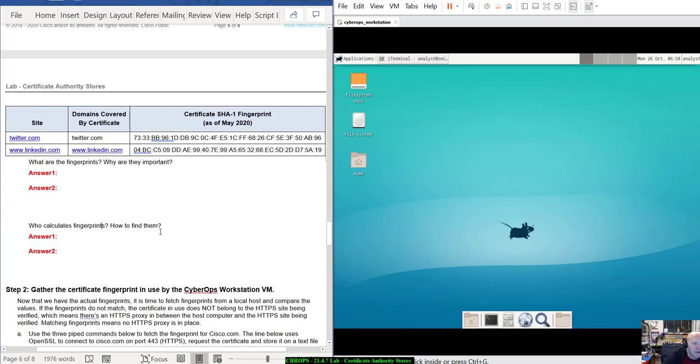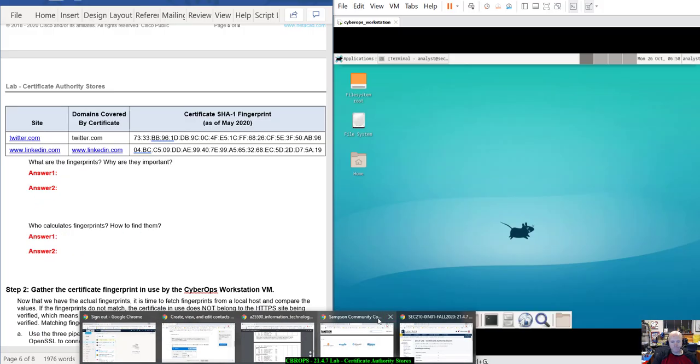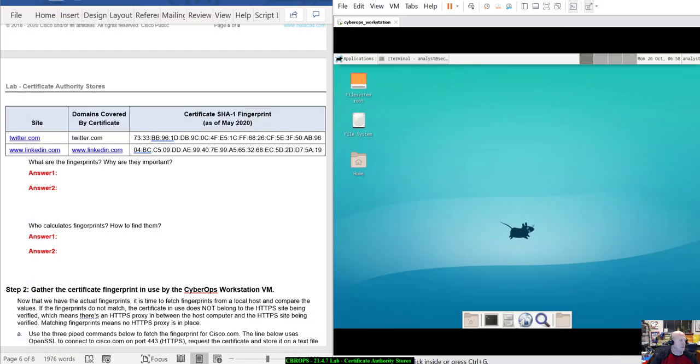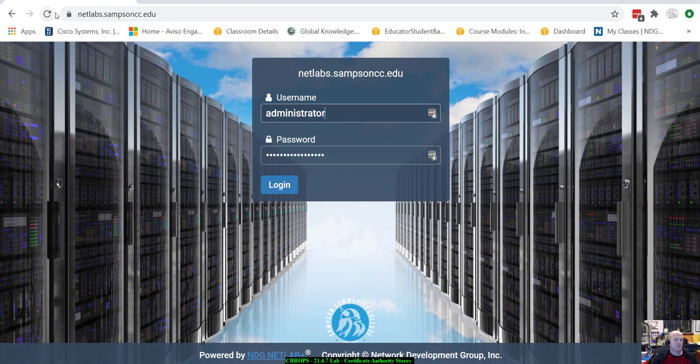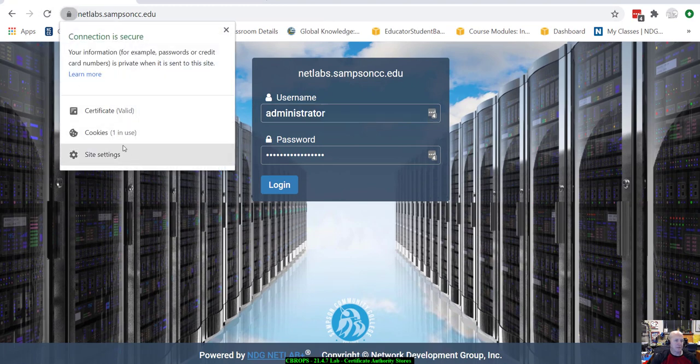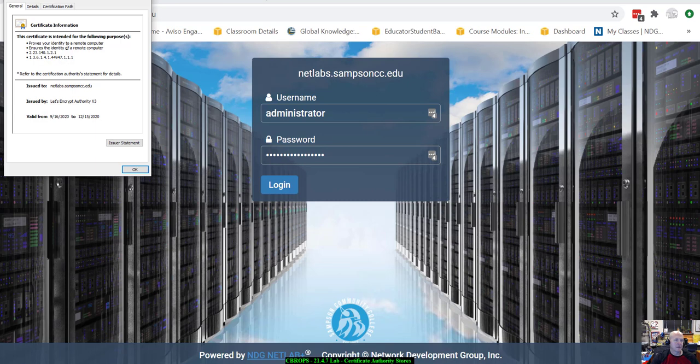How would you find them? Well, it's going to have us going into our CBROPS workstation. But say if I open up here, I'll show you my NetLabs one. Like, see NetLabs. Click on that. Certificate, valid. A lot of schools get certificates, like say from Let's Encrypt.